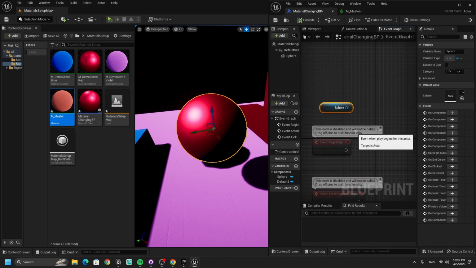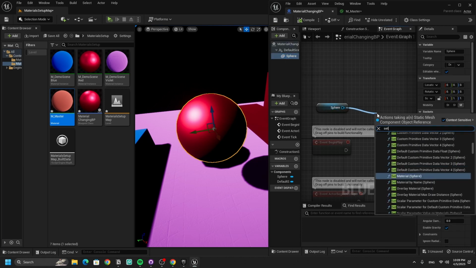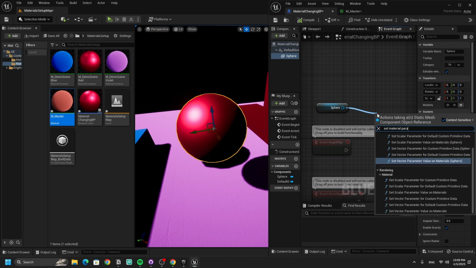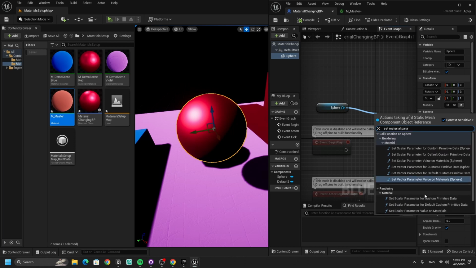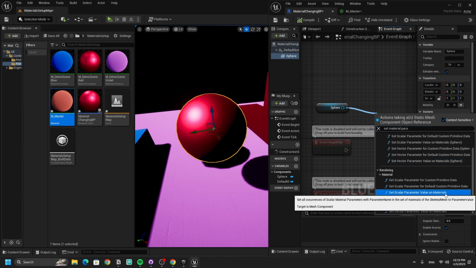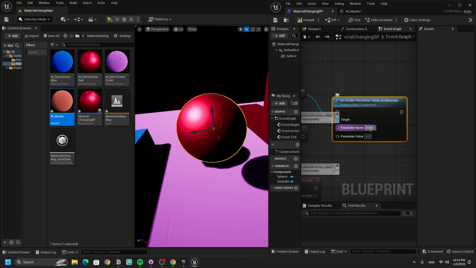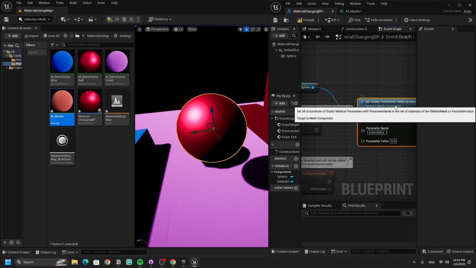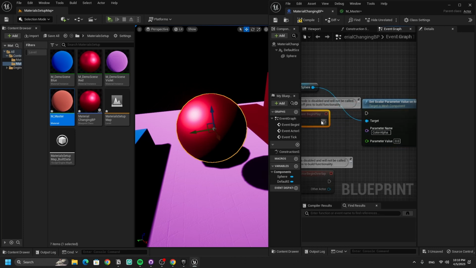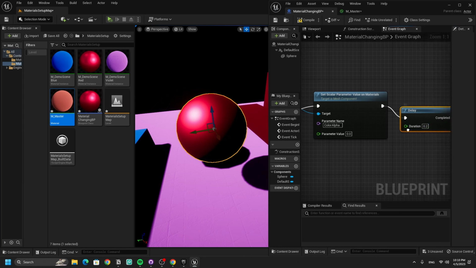I personally prefer to just steal it from here, so let me just take it, copy it, and move right here. Now, in event graph, with reference to my sphere object, I can set material parameter, and we are looking for scalar parameter, and there we go, set scalar parameter value on materials. Let's do this, and this is when the name comes into play, so let's just import here our parameter name as color alpha.